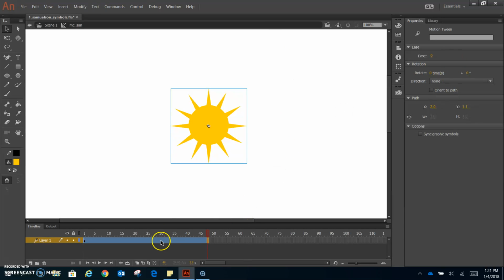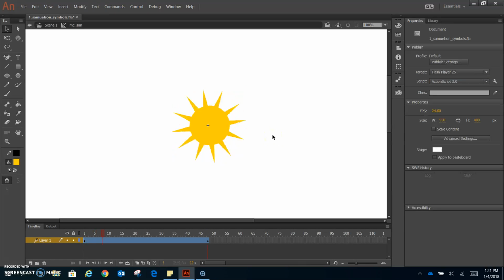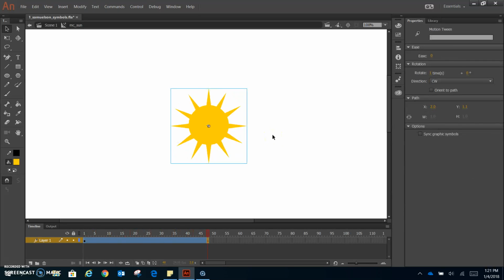Now, notice that my playhead, my cursor, is selected somewhere in this motion tween. And when I do, I can look at my properties and I can see different options here that Animate has for me. And one of them is rotate. So I can rotate my sun 1 time. I can choose whether I want it to go clockwise or counterclockwise. I'm just going to go ahead and say clockwise this time. And now if I hit enter, notice that my sun is rotating. So it rotates 1 full cycle in 2 seconds time.